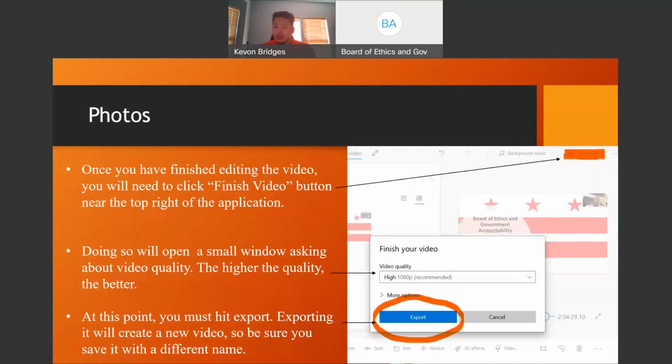Once you've finished adding, editing, trimming, or taking whatever out of the video you may not need, there's a button in the top right called Finish Video. Once you click this button, it'll bring up a small window asking what video quality you want the video to be in. I generally just keep it on high 1080p, the recommended. If it's coming out too blurry or you can't see anything, that's probably why, because the quality may be lower. You want to keep it as high as possible.